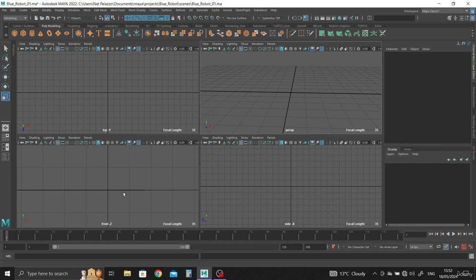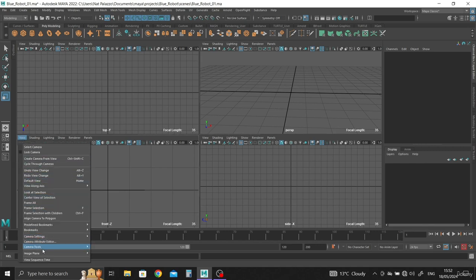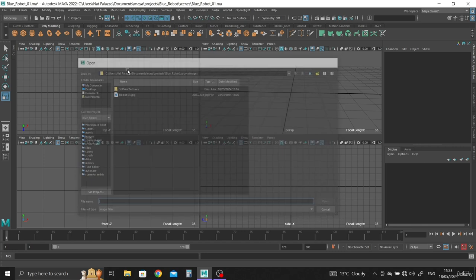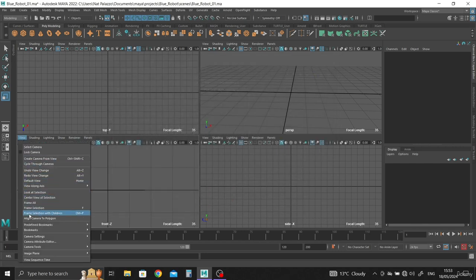So this is a fairly simple robot character we're doing, and so even if you're not sure what the back's going to look like, you can always make it up. Anyway, to bring in an image, you can go to View, and it says Image Plane, Import Image. I'm just going to show you again. So View, Image Plane, Import Image. When it says Import Image, click on it.